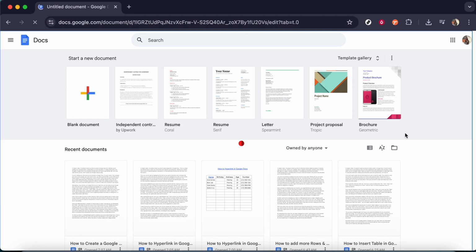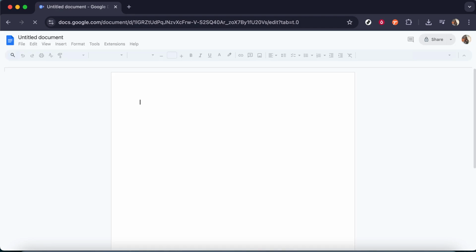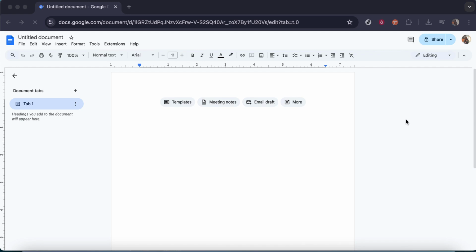Alternatively, if you tend to use Google Drive as your main hub, you can easily access Google Docs from there as well. Begin by going to drive.google.com, or if you're already within the Google suite of apps, click on the recognizable Docs icon in Google's App Launcher.